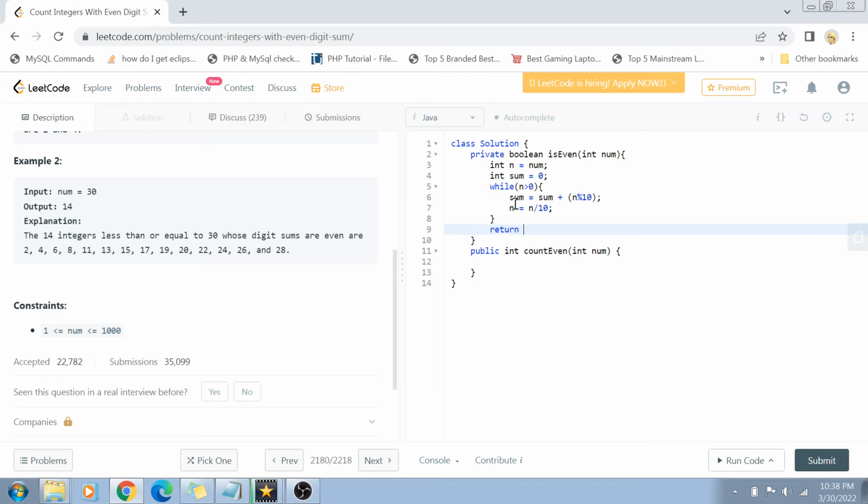So let's return sum mod 2 equals 0. So this statement basically means that we are returning whether the sum is even or not. So using this function we can actually calculate if the digit sum is even or odd. Now let's go to our main function.